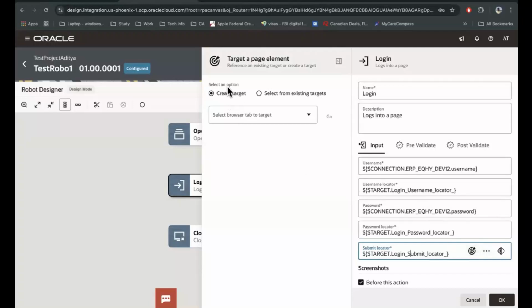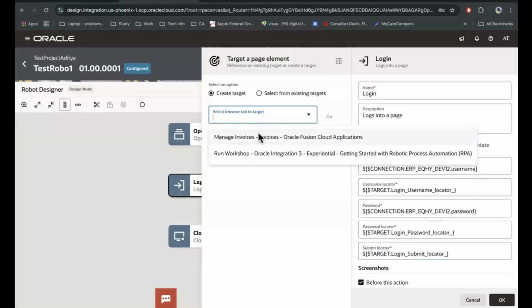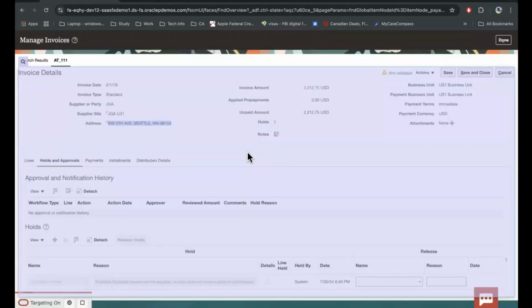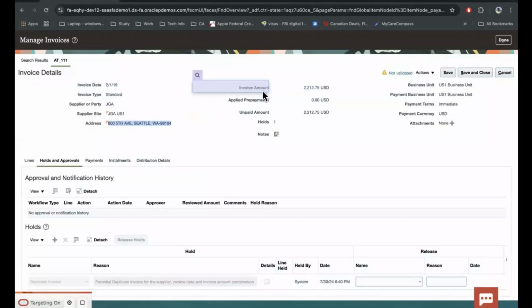And here, it's going to ask me to either create a target or choose from existing targets. I'll say let's just create a new target. And then here I'll see a list of tabs that are open in this particular Chrome window. And I can say, let's go to the manage invoices, and it's going to take me here. And now you see the UI changes, where I can now select fields which I want.